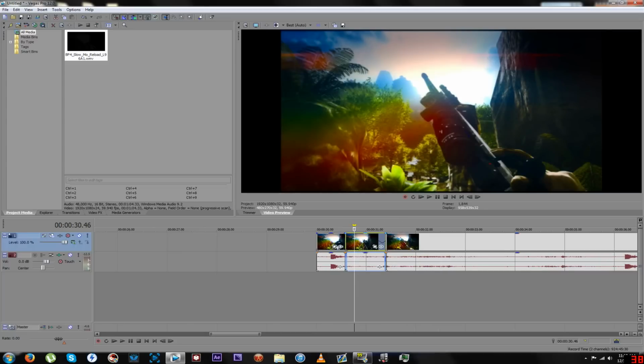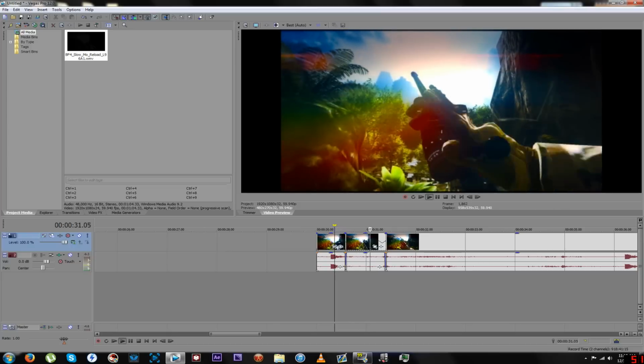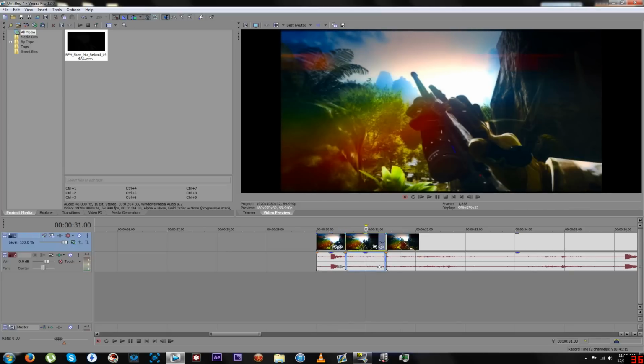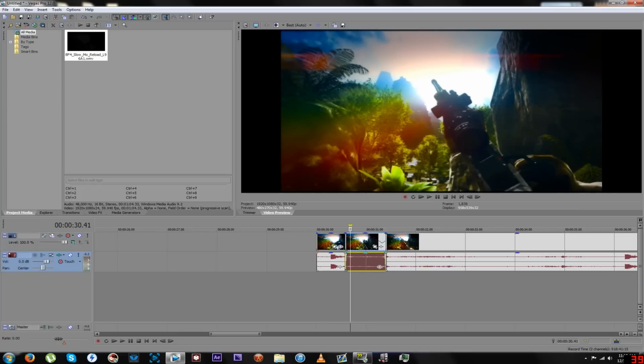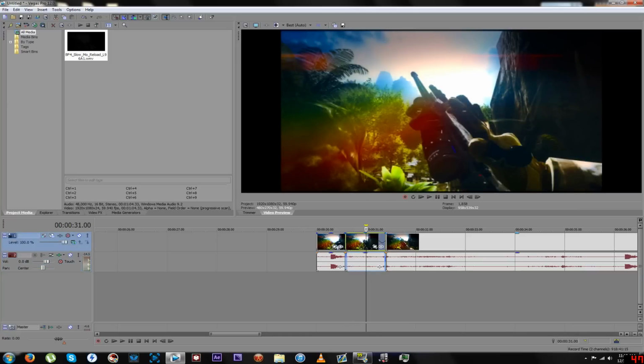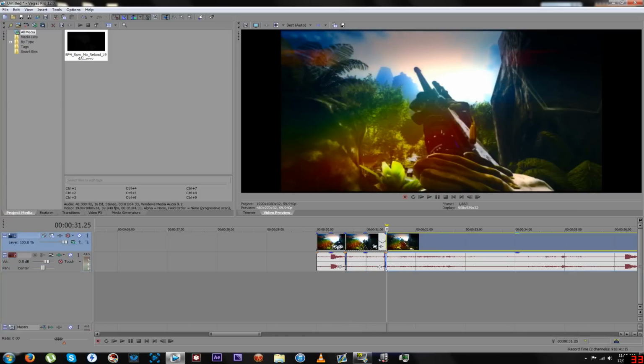Make sure it's not too many frames, and if it's not enough frames, excuse me, and you slow it down too much, it will not look as good as if you had more frames and not as slow. So we're going to go ahead and move this. Let's see, that's as far as it goes. So we don't want to go as far as we can with the first slow motion part, just because you want to ease into it.